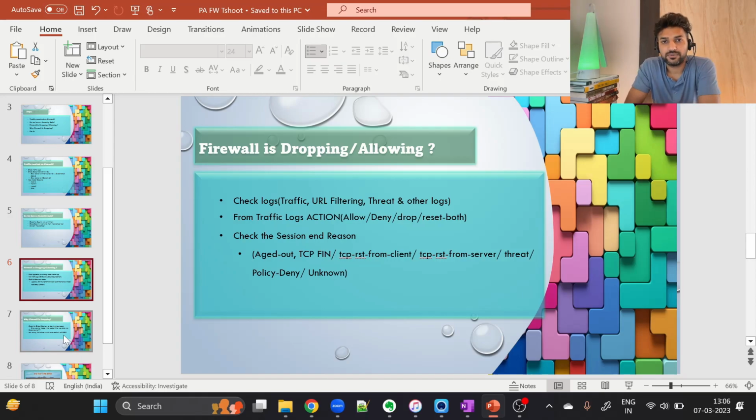Palo Alto Firewalls have some other logs as well, but we will cover them later when we cover the respective topics. So the first thing we need to check is the traffic logs, URL filtering logs, or threat logs. From traffic logs, we have an action column. These are the common action types that we have. Allow means the firewall is allowing that traffic. Deny means the firewall denied it. Then drop, the firewall is dropping that packet.